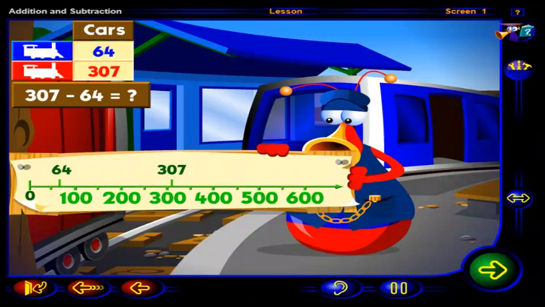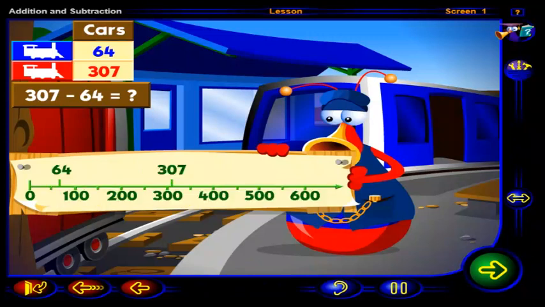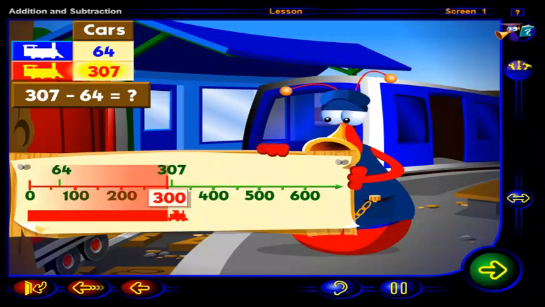Which hundred is nearest to 307? Click on the correct hundred, then click OK. That's not the correct hundred. Try again. That's right. 300 is nearest to 307. Looking at the number line, 307 is about 300. So the freight train has about 300 cars.